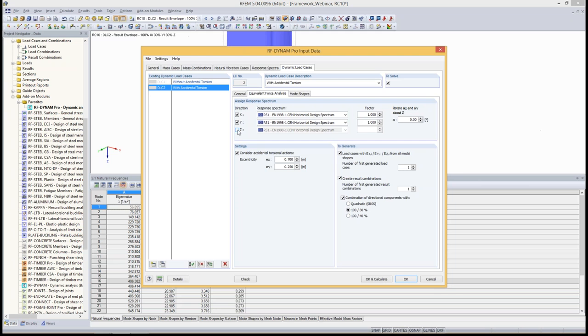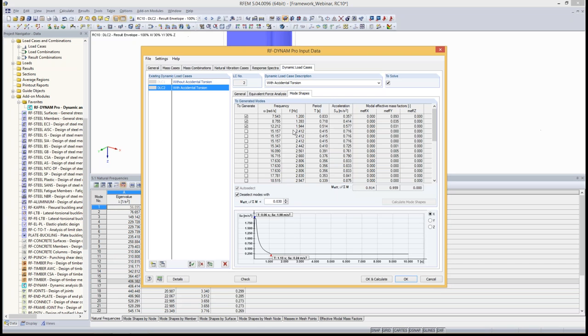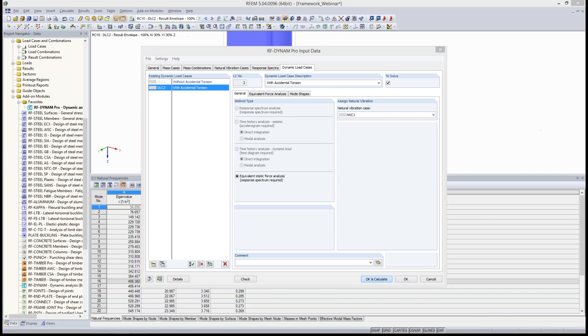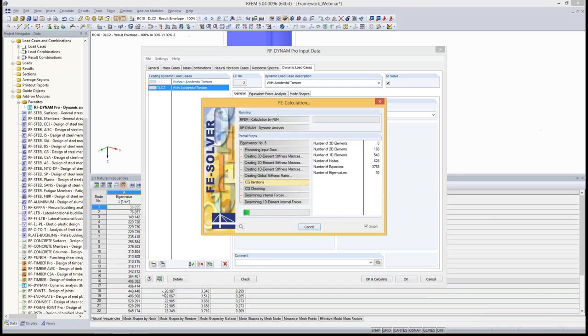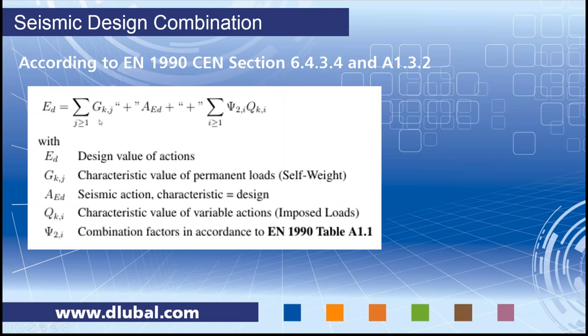So I clear the checkbox and I will show you the difference in the created load cases and result combinations now. So that's the final setting we want to use. And the mode shapes, they are just staying the same. Here again, you see the 0 here, so the Z direction is not relevant at all. So I click OK and calculate. And now the final thing we have to do is to build a seismic design combination in accordance to the Eurocode 0.